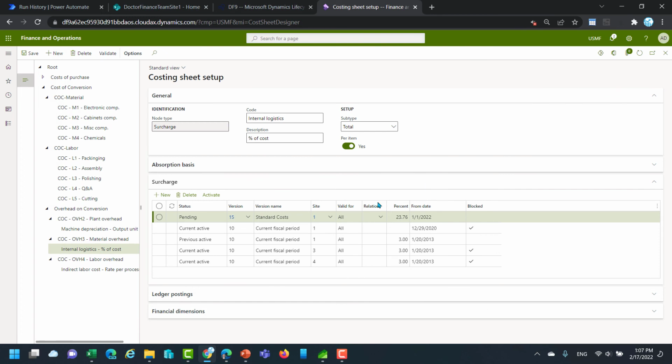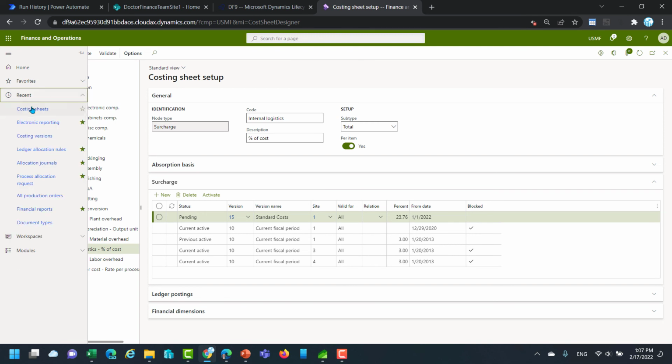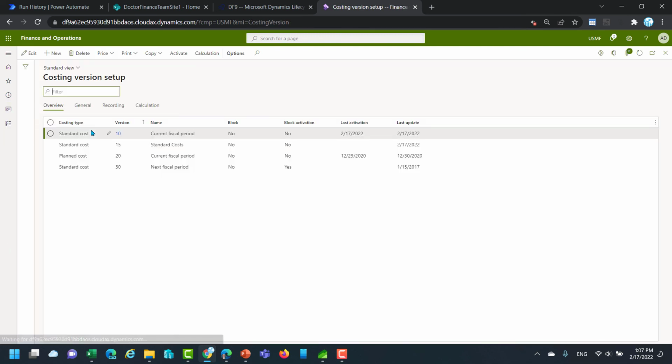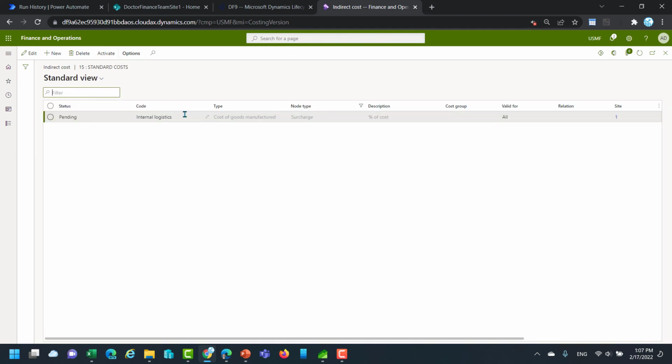So here is a note, it's pending. I did not activate it. So you can manually check it before you do that, because I mean you see here the big jump, and maybe you do not want to have that. But what basically happens is the costing version 15 is basically filled with a new line from Power Automate with this percentage that is calculated in electronic reporting. And that's the way how you can update your costing sheet, and you can basically calculate everything that you want.